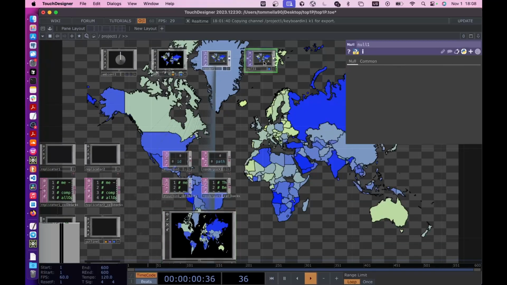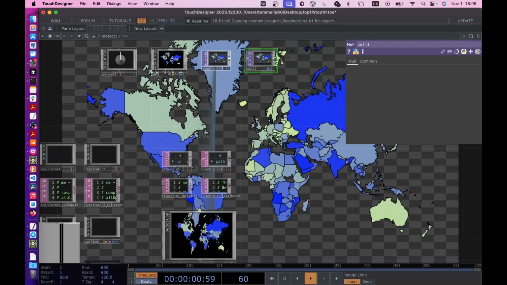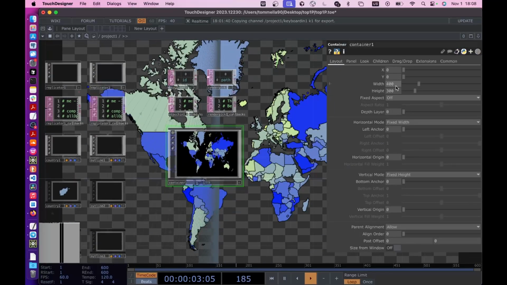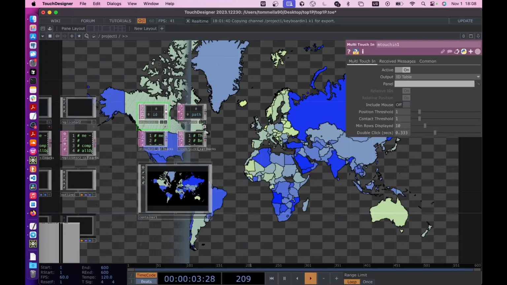So let's right click in null1 in info. So it has 1280 and 720. So let's add this here in the container in width 1280 and height 720. Okay. And then in the mtouch in, we can grab this container and put it here.